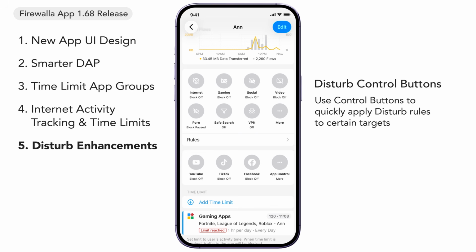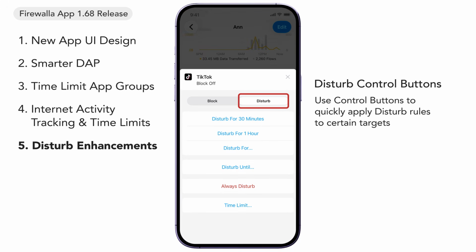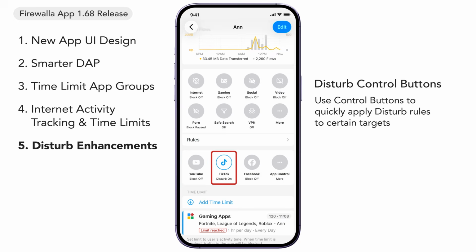Lastly, we now support disturb via control buttons. Control buttons are quick ways to block or unblock targets directly from a main screen shortcut or detail page. Simply tap the control button and select the Disturb tab. Note that the Disturb tab is only available when tapping on targets or apps that support Disturb.